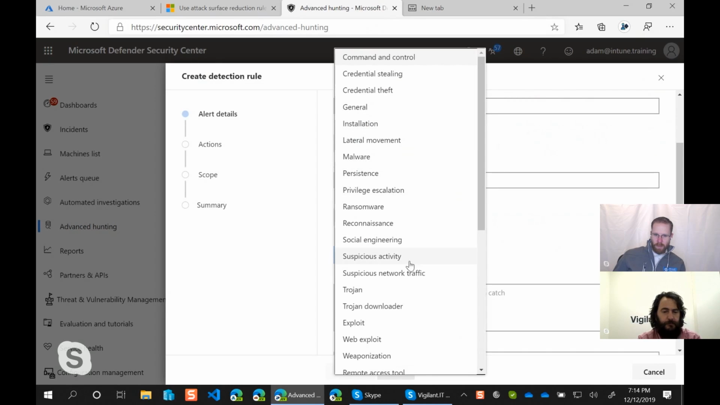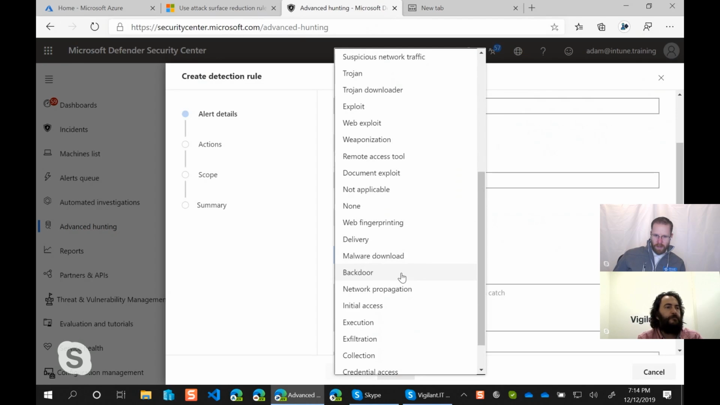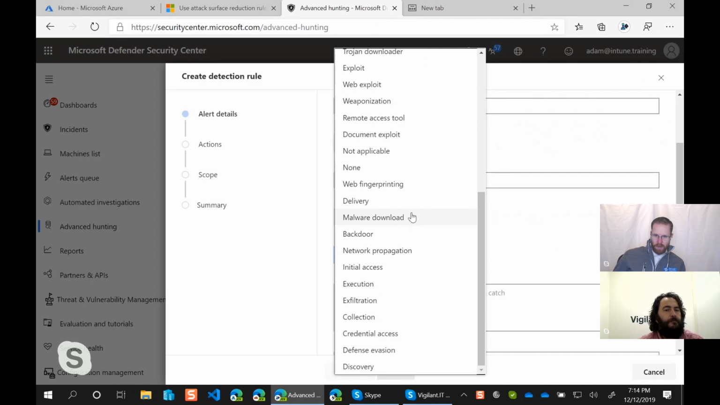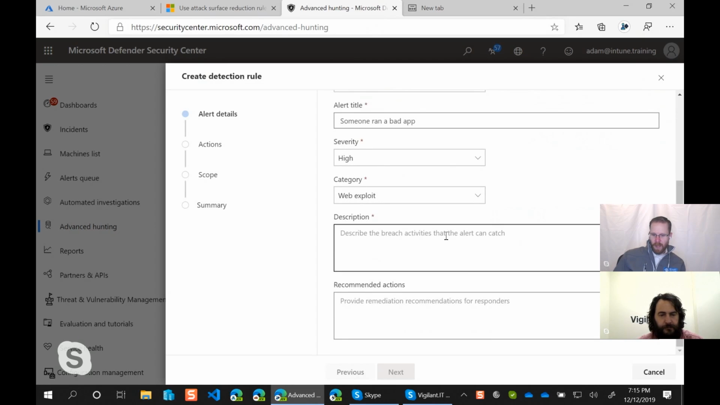So I'm just running through here to see what all we've got. Look at all the pre-canned options you've got on these things. This is really cool. So let's just say this is a web exploit and bad app, and then let's see what happens. Then we could put some text in here to say what we wanted to do.